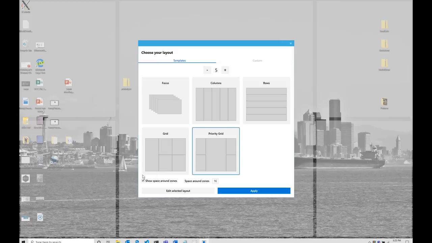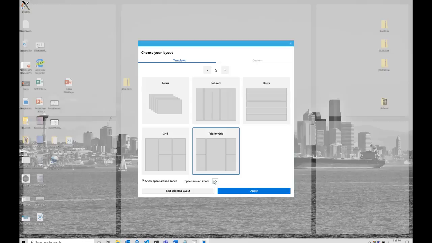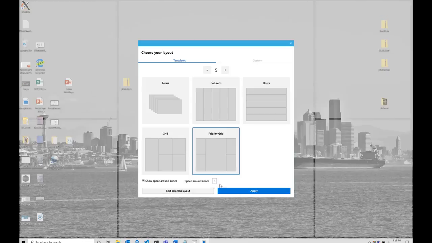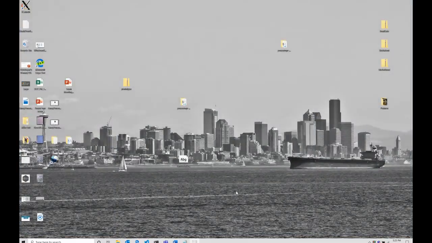The Show Space Around Zones checkbox enables a margin around the zones. The size of the margin can be customized. Clicking the Apply button commits the selected layout to the desktop, and the committed zone layout will briefly flash. This flash can be disabled in settings. More on settings later.